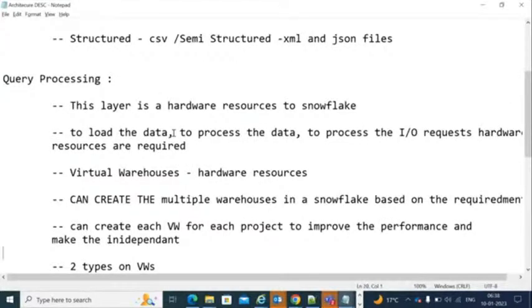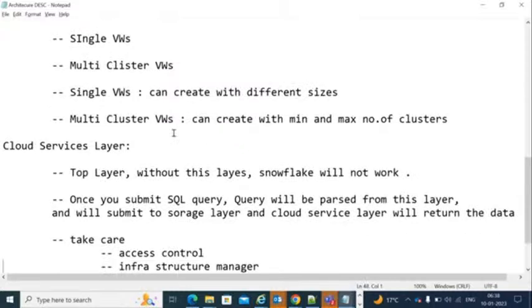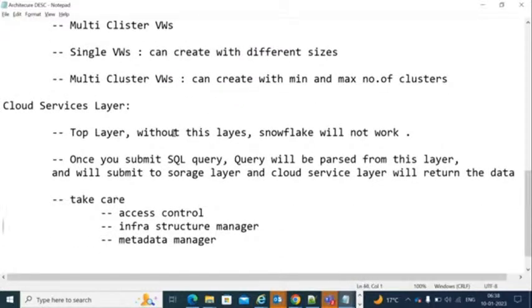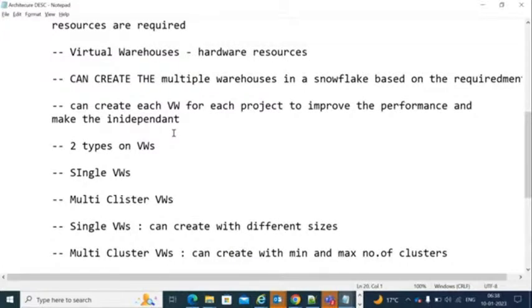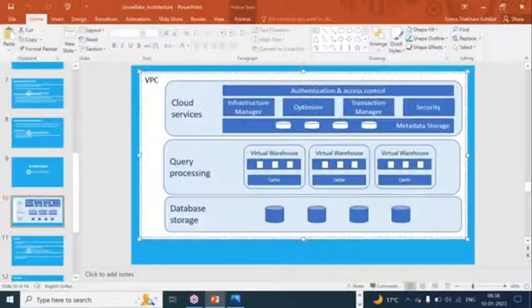This query processing layer. Hello. No, sir. Clear, right? Yes. I will share this content, and this note also, once this discussion is complete. So the next layer is the cloud services layer. We are done with the database storage and query processing layer discussion, right? Agree? Yes, sir.